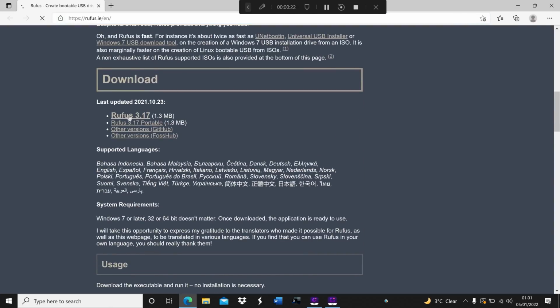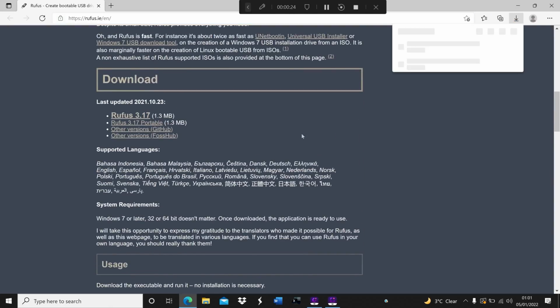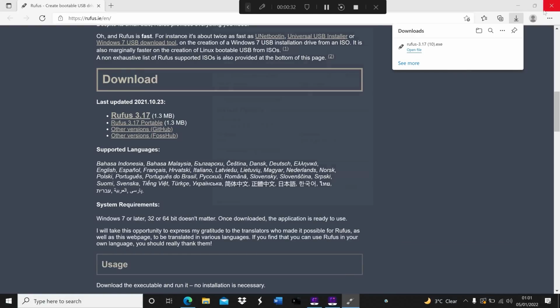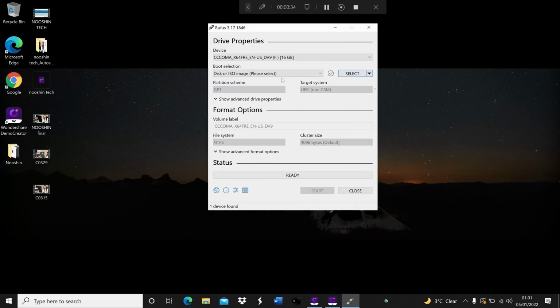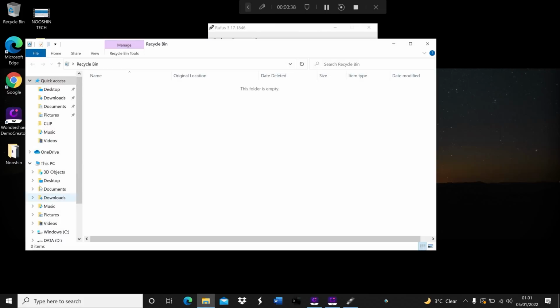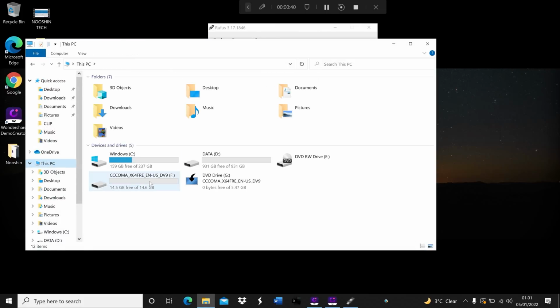Once the download is done, you have to click on open file. Once you click on open file, the software will start, so just press yes on the computer and the software will be installed. Once the software is installed, then we need to connect the USB to the computer, so click on My Computer, and make sure the USB is already connected. The USB has to be at least 8 gig or above.